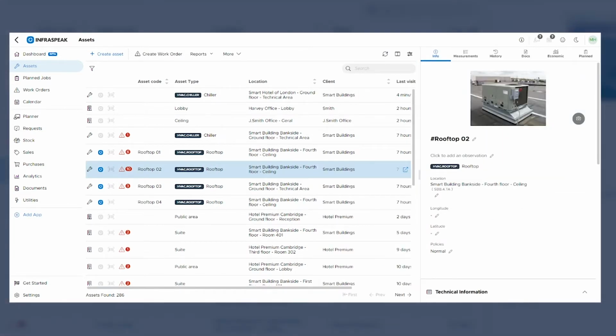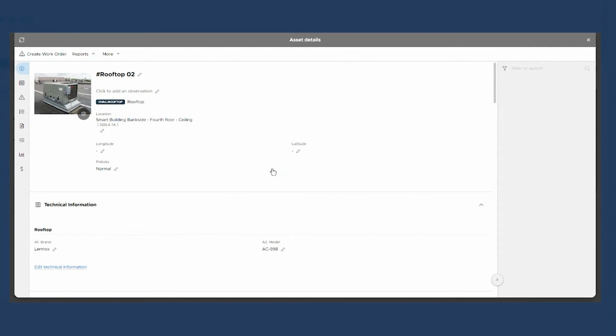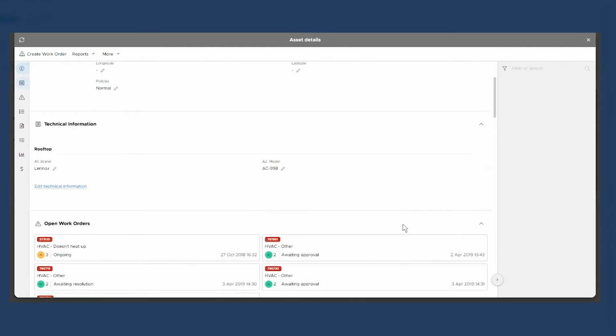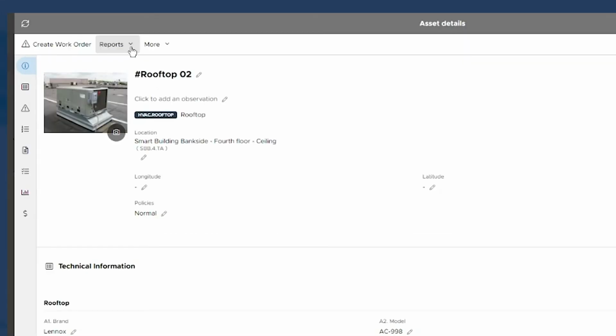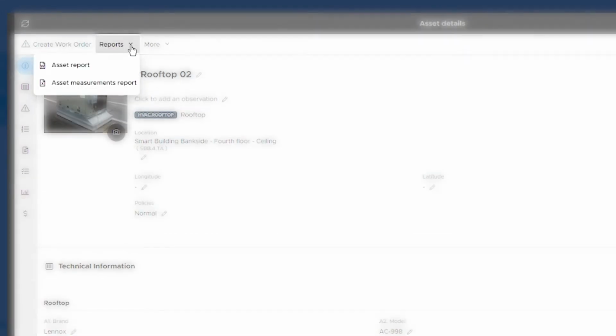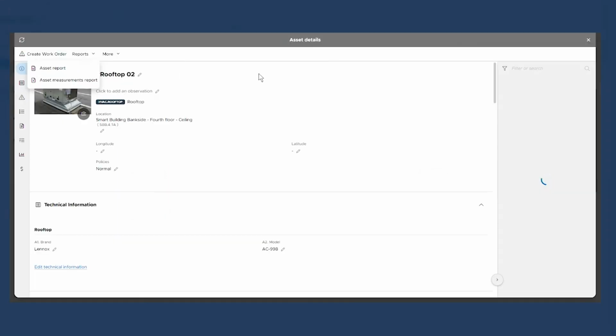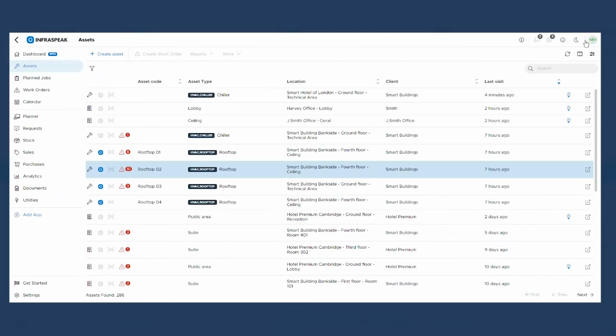And now there are two ways we can generate reports on our asset. The first one, we can double click on our asset, okay, which will open up these asset details for us. And you can go straight up here to the reports section and choose if you want to download an asset report or if you want to download an asset measurement report, which would be in an Excel file. That's one option. So I'm going to close this one and go back to our asset log.